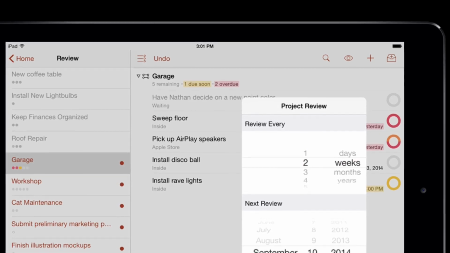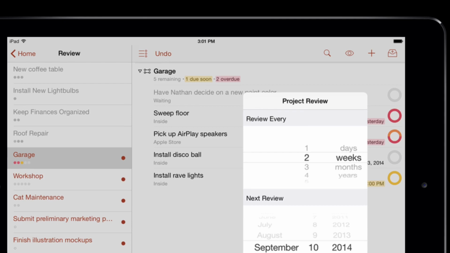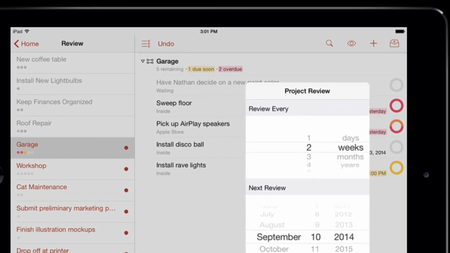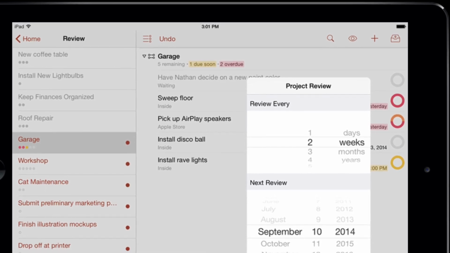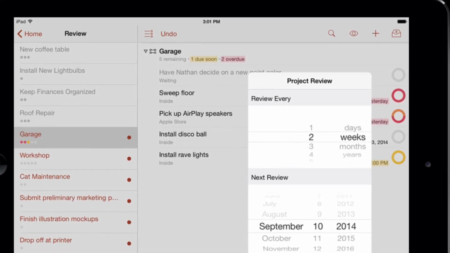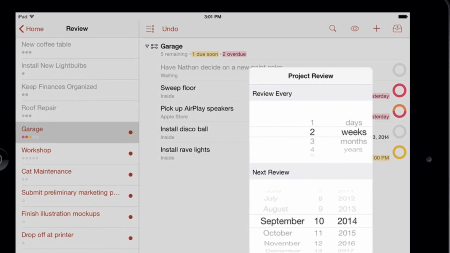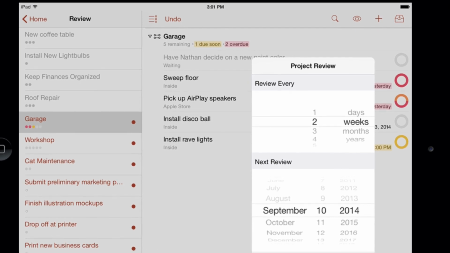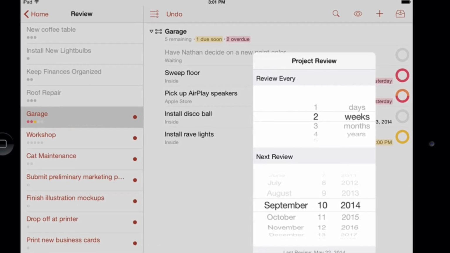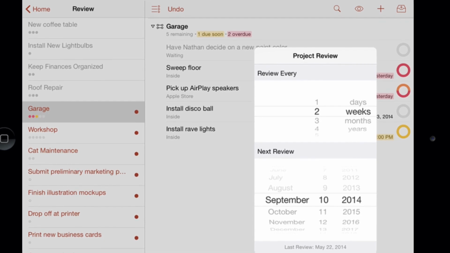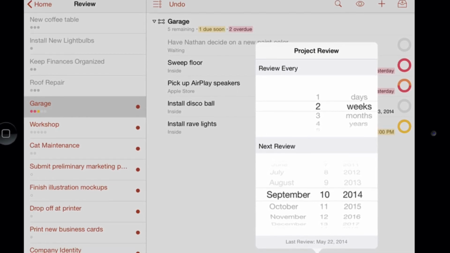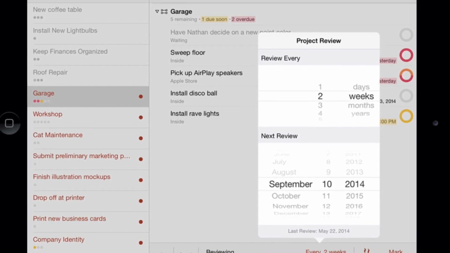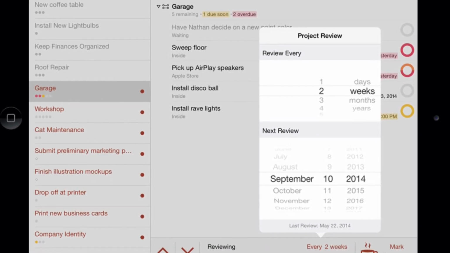One of the huge advantages of Omnifocus is the review feature. If you want to follow the GTD methodology, then you have to do reviews frequently. The review feature in Omnifocus is excellent, but unfortunately only available in the iPad and Mac version of Omnifocus. So it's not available on the iPhone, unfortunately. The review feature reminds you that it's time to do a review, and you can set your own review dates for a specific project, for example.